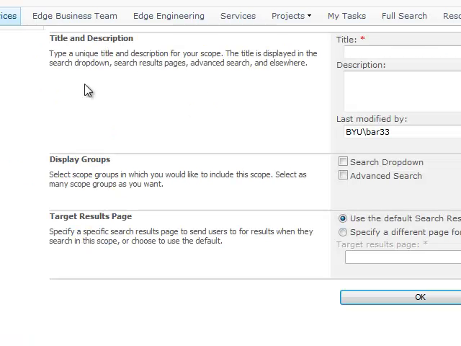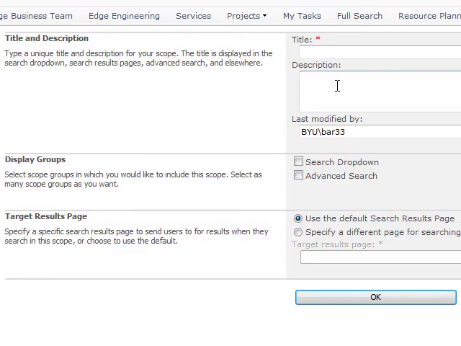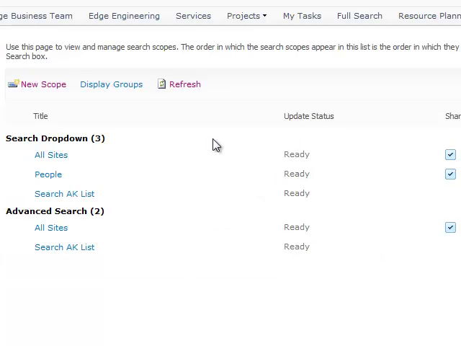When you create a new scope, it wants you to give it a title, and then it asks should it appear in the search dropdown, should it appear in the advanced search, and should you use the default search results page. If you want, you can have search results pages that you custom format that you can build in SharePoint Designer or whatnot, but we'll just use the default search results page. So that's what I did when I built this search AK list.